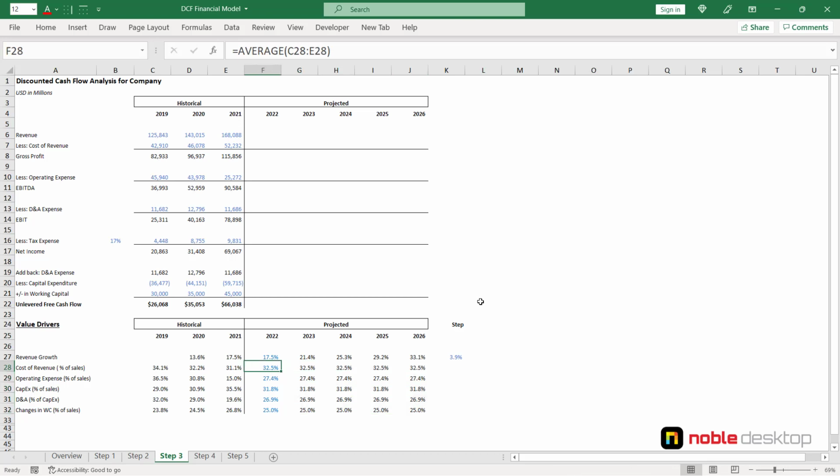The beauty of flatlining is that if I decide that my operating expense, for example, as a percentage of sales is not 27.4%, but I want to take the last year, which is 15%, by changing the first year, all my following years will be changed and it will flow through the model beautifully. I'll change it back, and now my third step in our DCF model is completed, and the following step, step number 4, is where we will calculate projected line items for the model.